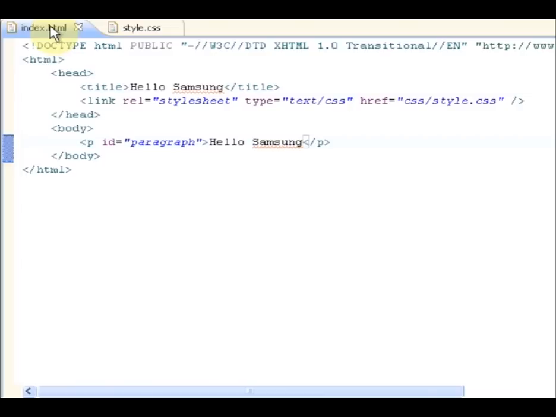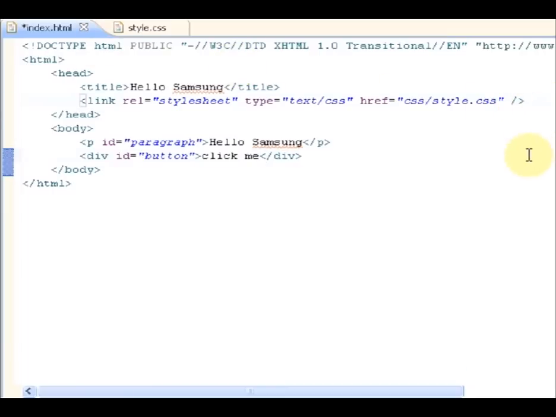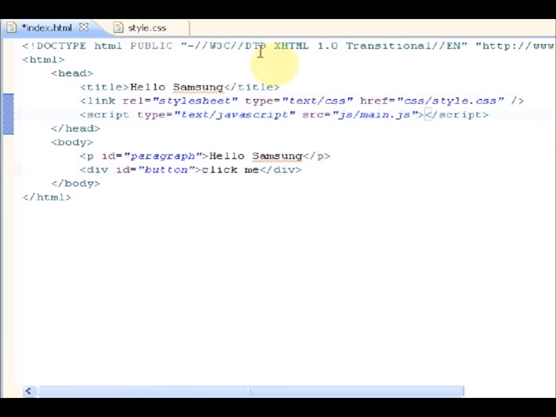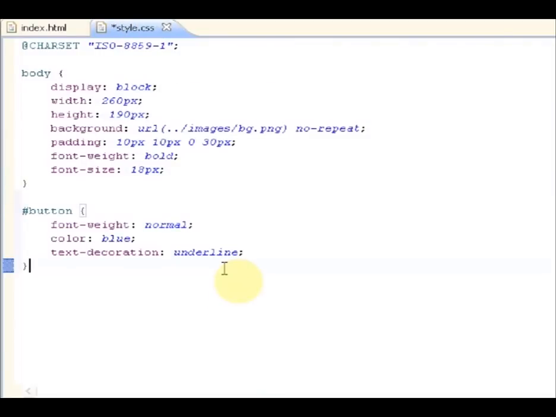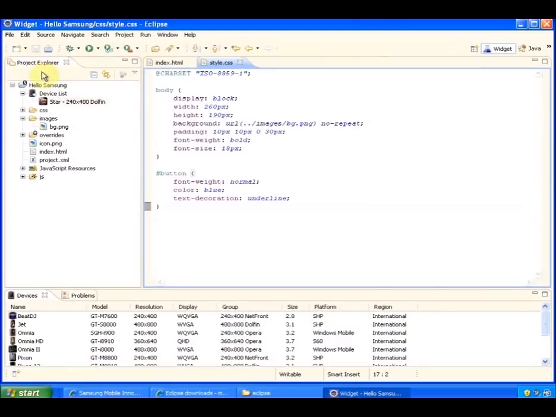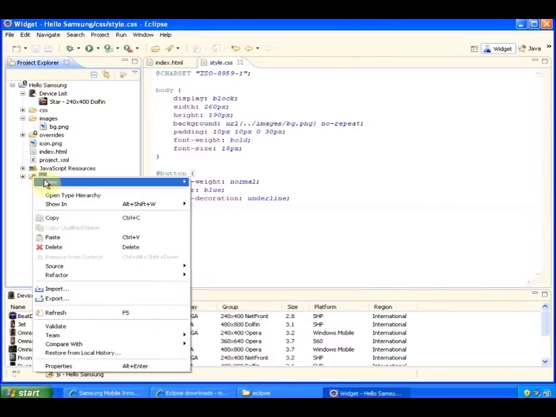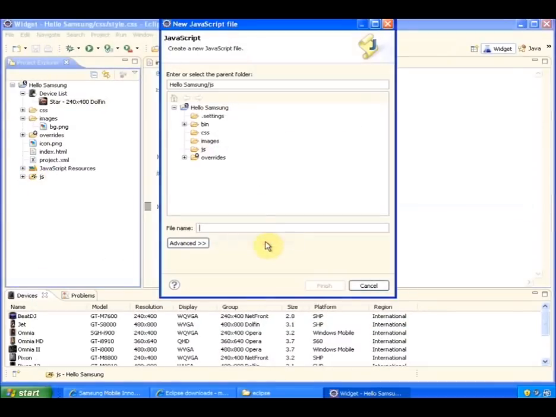We'll have to add a div in the HTML file with the ID button. We will also need to link the JS file here. And add a simple style in the CSS file. Now let's create a JS file where we will have our logic. I will give this file the name main.js.